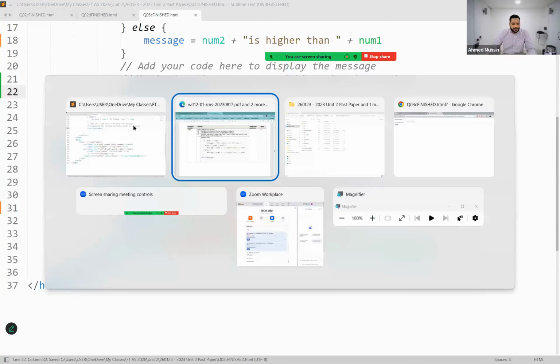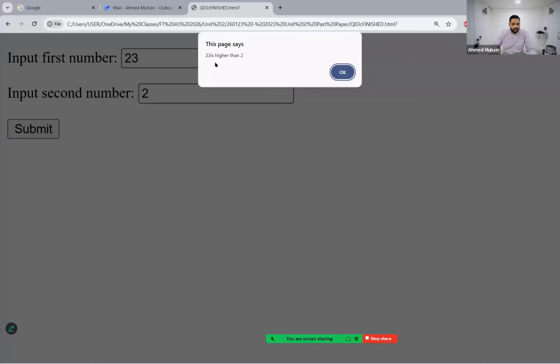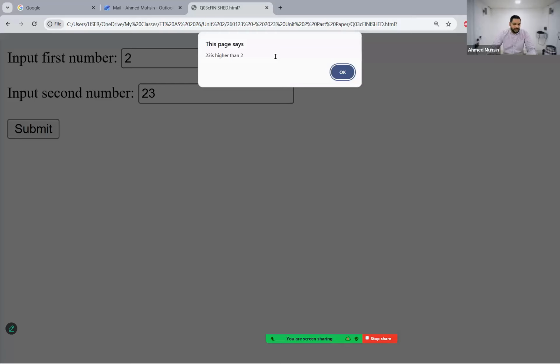I'm going to refresh this. So I'm going to put 23, submit. It says the numbers are the same. Everyone saw that? Okay, now I'll reduce it. 23 and 2. It says 23 is higher than 2. Then let's do it the other way around. 2, 23. 23 is higher than 2. It's working perfectly well. Can you guys try this out, everybody?